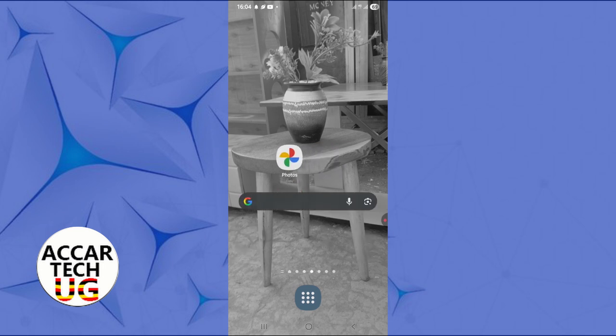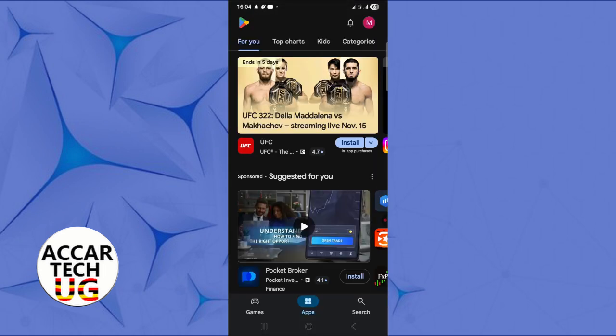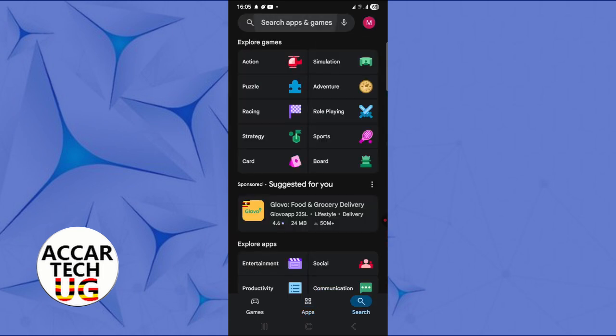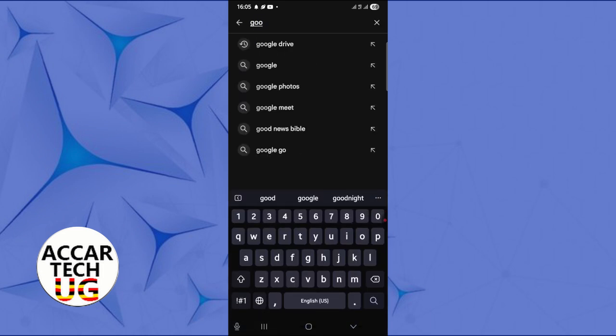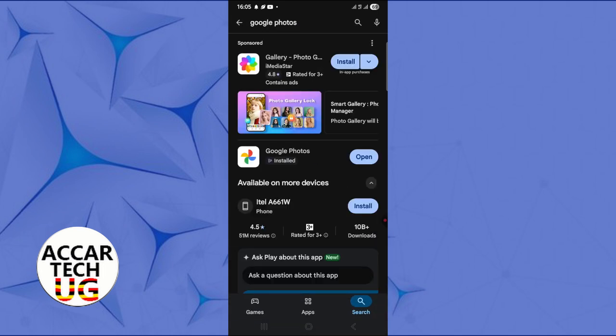So you need to go to the Google Play Store and first make sure that you are signed in with your Google account. Me, I'm already signed in with my Google account. So let me look up the Google Photos application. Type in Google Photos and search for it on the Google Play Store application.